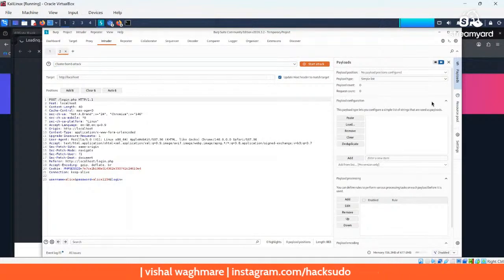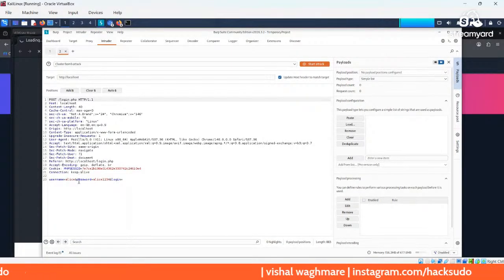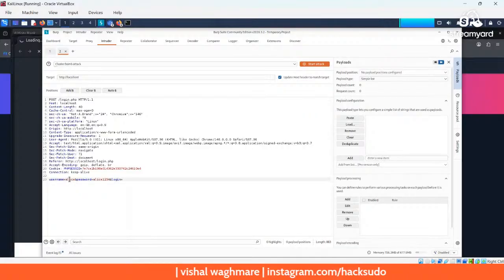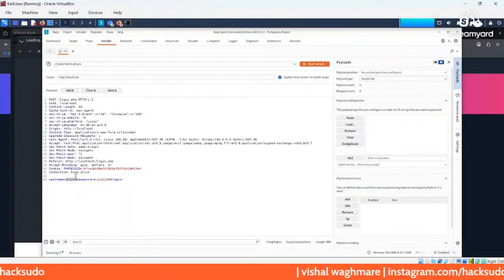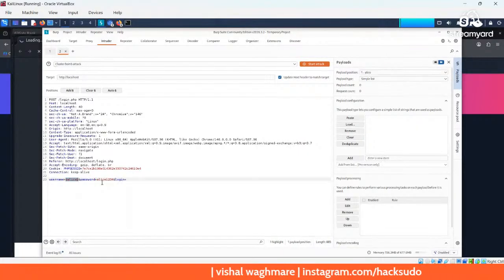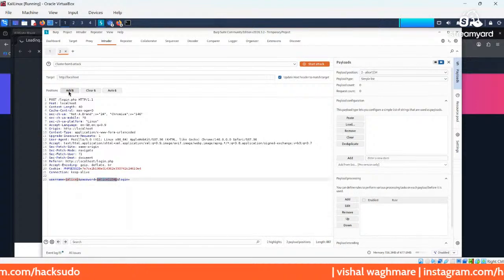Double click on the user Alice. This is a body part of the request. You can just double click and add the tag. Click on the add button. Now do the same for the password part. Very good. Clear.